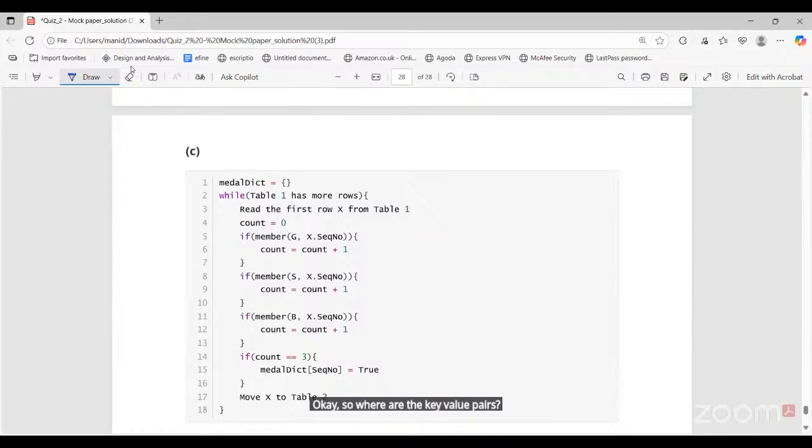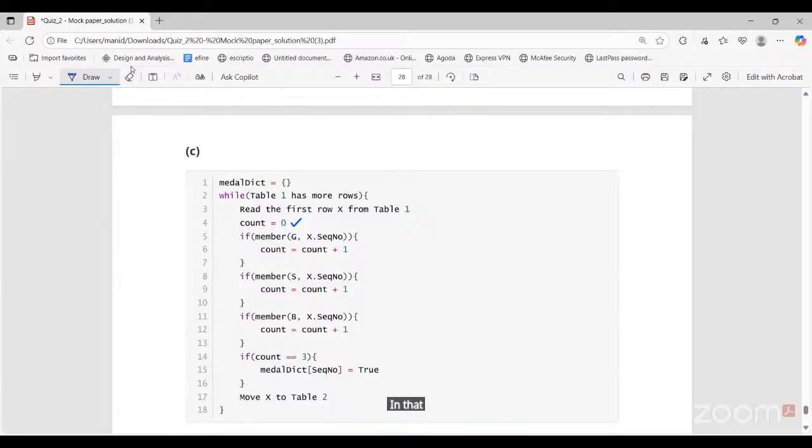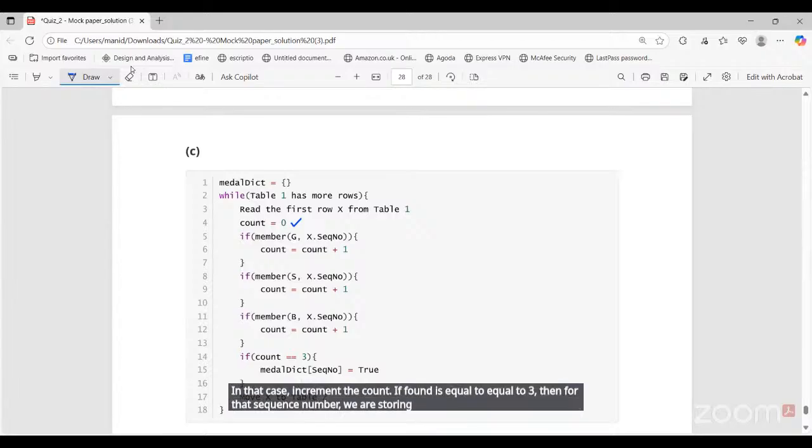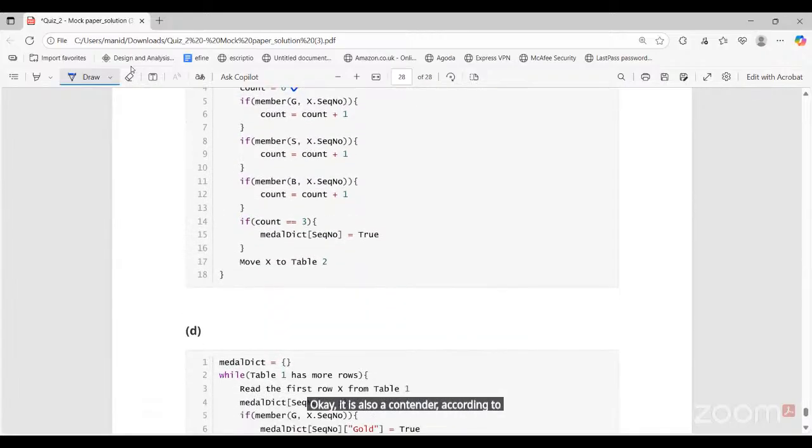So check this. Here count is 0. Again, we are checking the membership. Is this sequence number a member of G, S, or B? In that case, increment the count. If count is equal to 3, then for that sequence number, we are storing true. Is this the correct implementation? This looks correct. Okay, it is also a contender according to you. Let's see the last one.